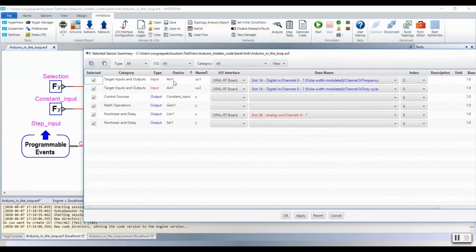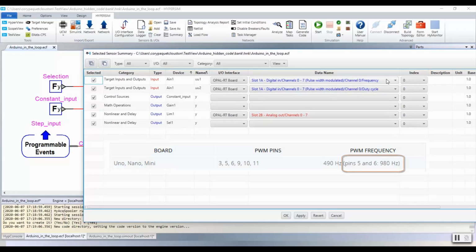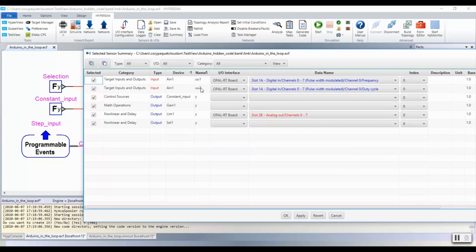The input AN1 will be the frequency. This one is expected to be 980 because this is the nominal frequency of pin number 5 of the Arduino Uno. And AN2 will be the duty cycle itself. Therefore, we want to be able to plot the average value of this duty cycle for each of the tests, so for the 20 tests together.